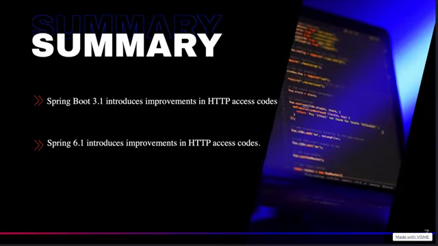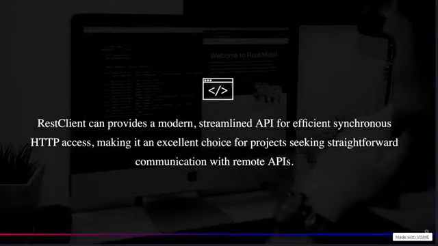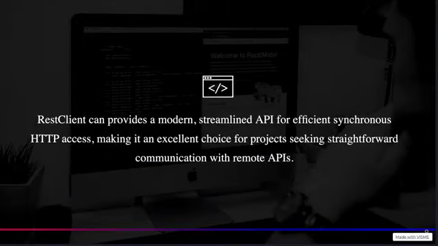So what if Spring Boot provides a modern streamlined API for efficient synchronous HTTP access? That is the REST client. The overall summary is that Spring Framework 6.1 introduces tremendous improvements in HTTP access using this REST client. The REST client provides a modern streamlined API for efficient synchronous HTTP access, making it an excellent choice for projects seeking straightforward communication with remote APIs.